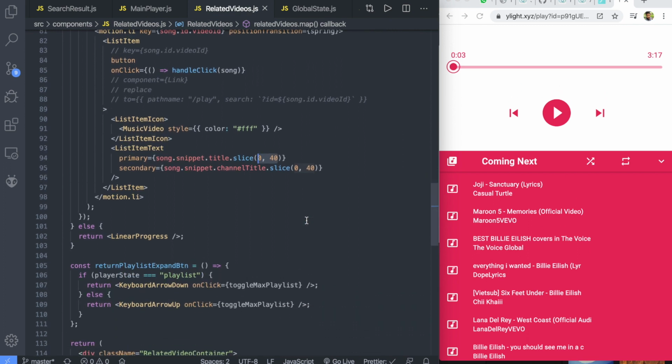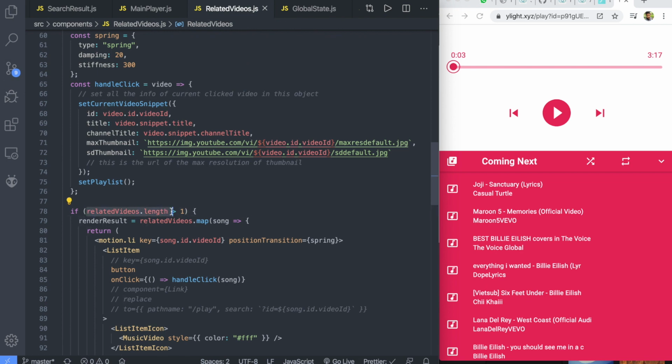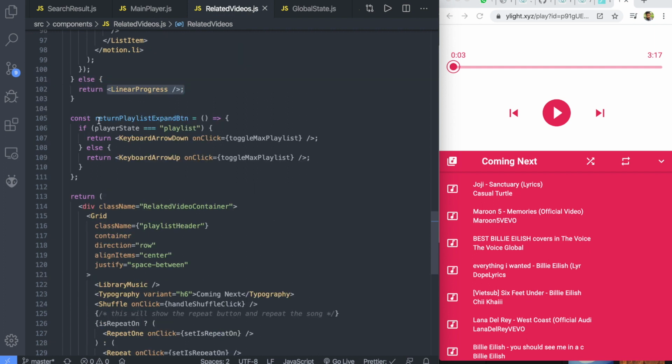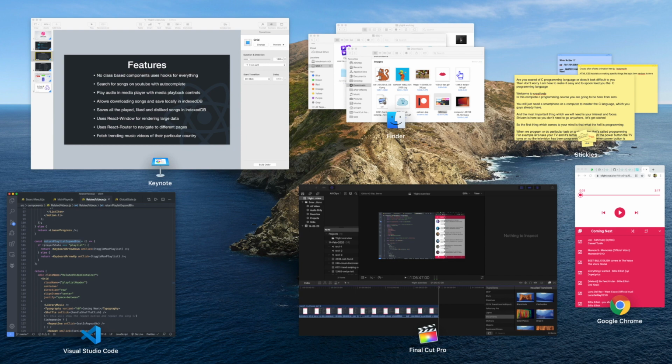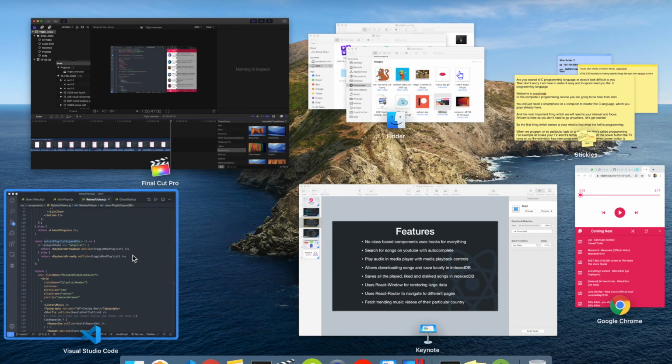As I said guys, this is a huge app and it takes a lot of effort to do these things. If there are no related videos, then we are going to show a linear progress, and it's the button which we are rendering if it is maximized or if it's opened. My mouse is scrolling. Hold on, alright. Okay, where is it?